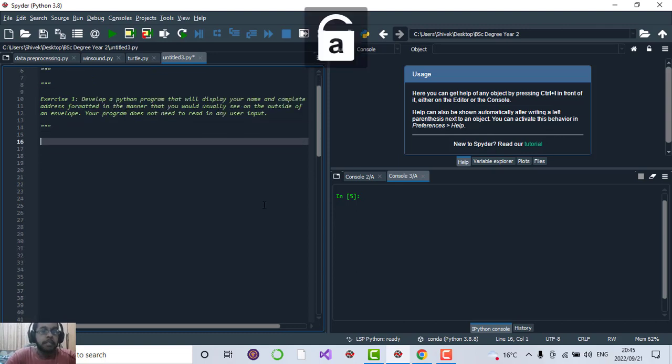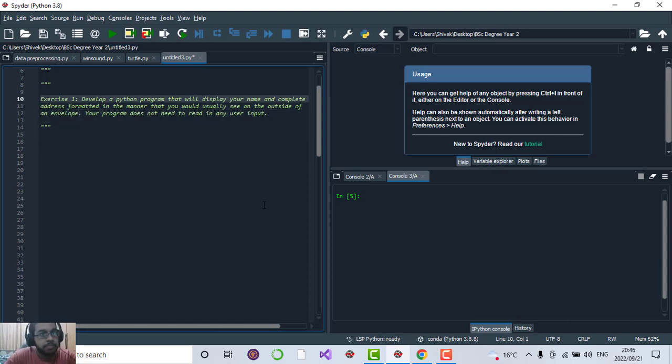This here is what we have for the first exercise. Exercise 1: Develop a Python program that will display your name and complete address formatted in the manner that you would usually see on the outside of an envelope. Your program does not need to read in any input. Okay? Complete mailing address. That's fine.